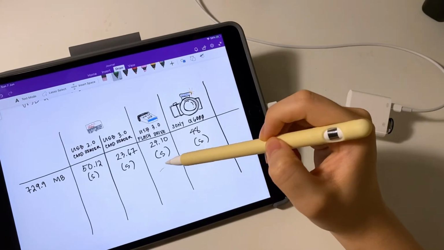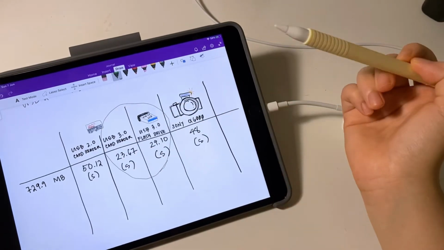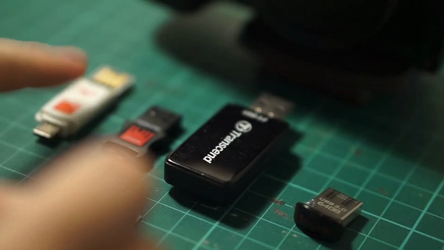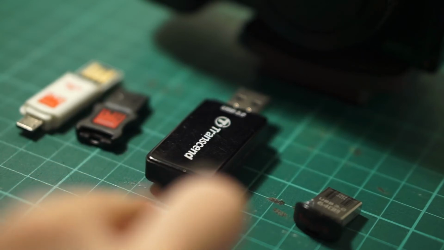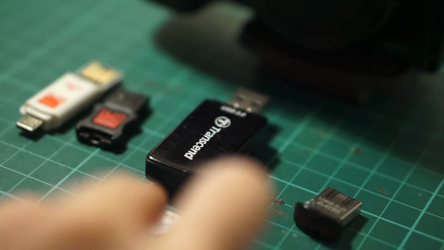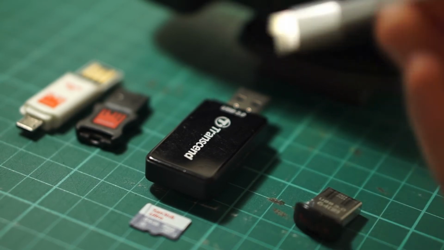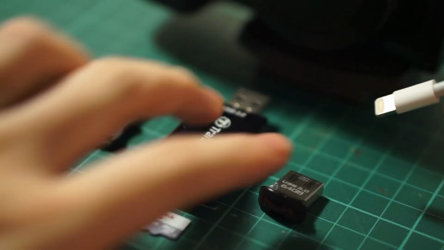So based on the results that we got, we can assume that there is an advantage in using the USB 3 with the Apple adapter. In my particular use case of transferring data from my memory card to my iPad, this USB 3 card reader is the best choice for me.